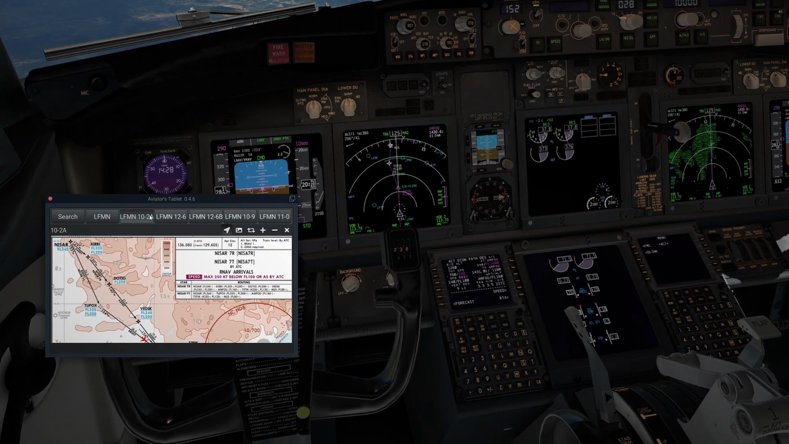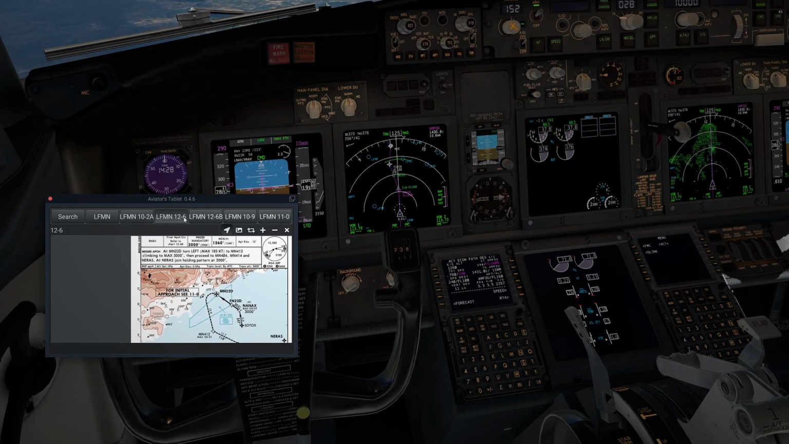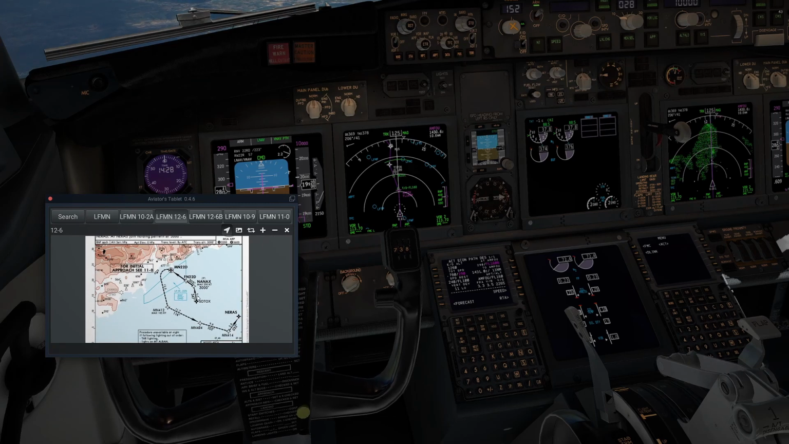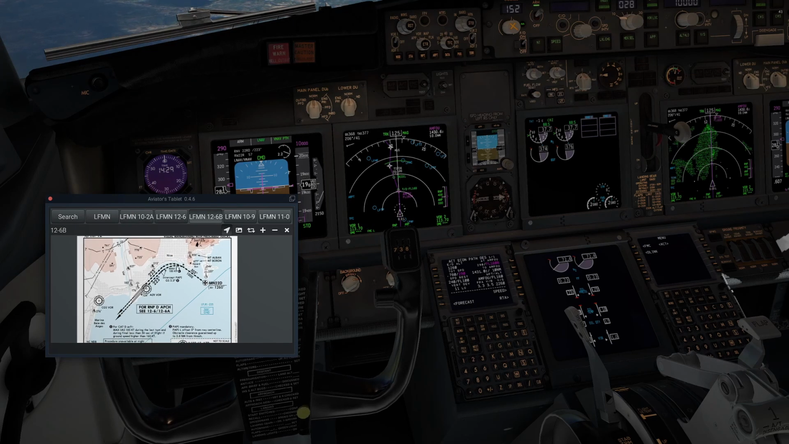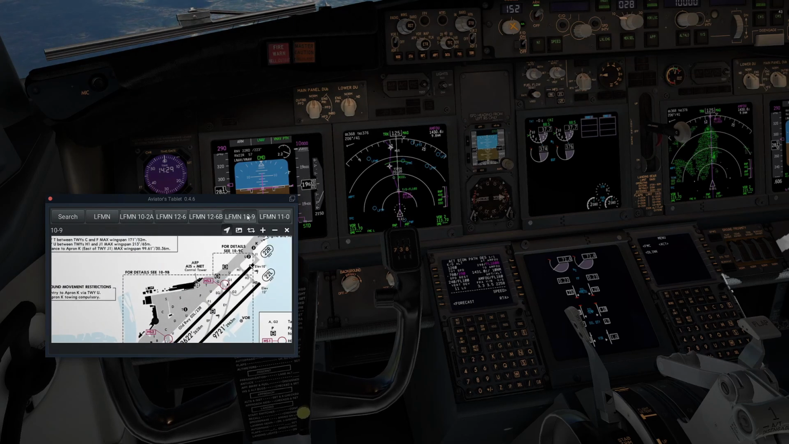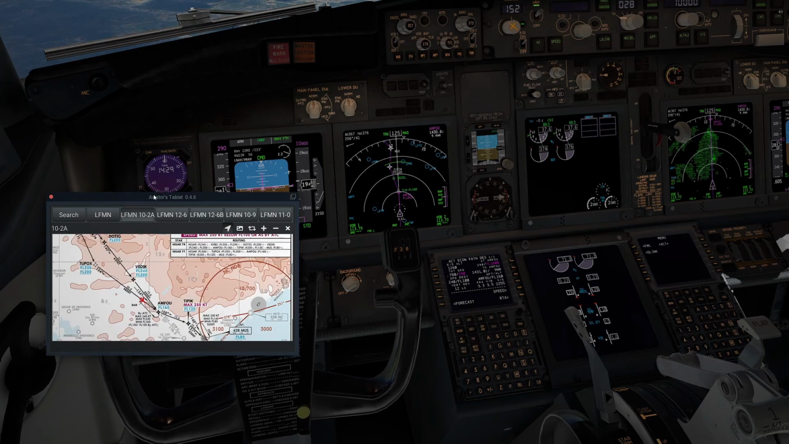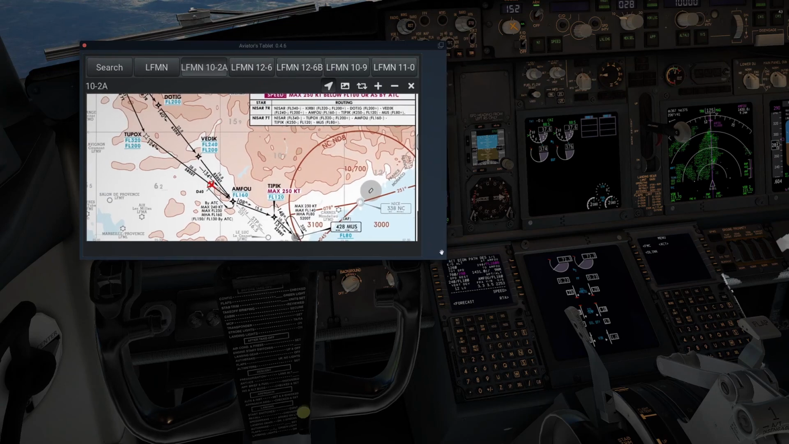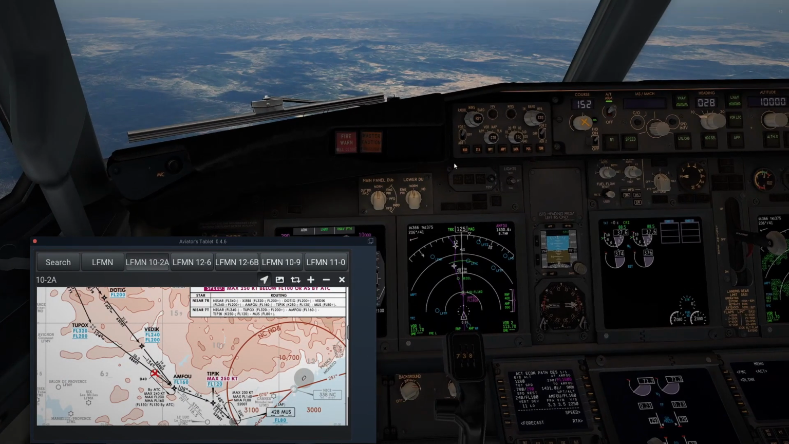So the charts we're going to need, we said, is the 10-2 Alpha, that's the arrival. We have the 12-6, which is the RNAV approach, 12-6 Bravo, which is going to be the visual, and then 10-9, which is our airport. Just to have a look through the charts and comparing them with what we have here on the plane.